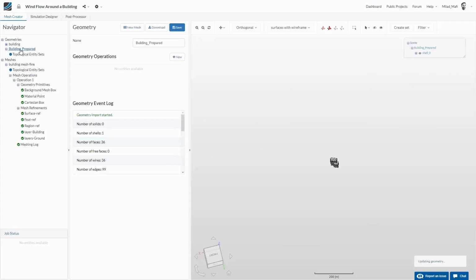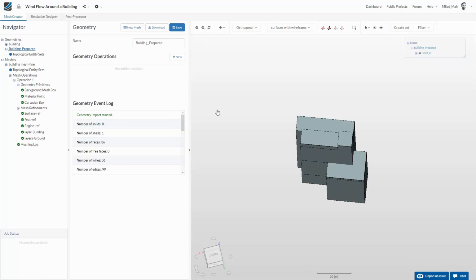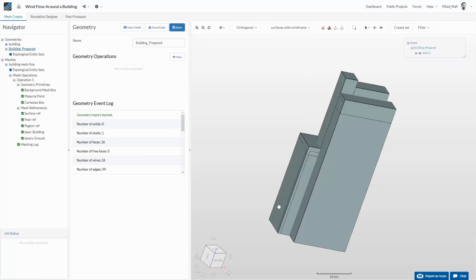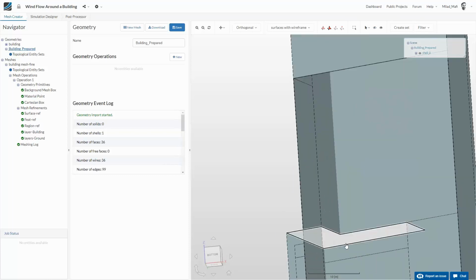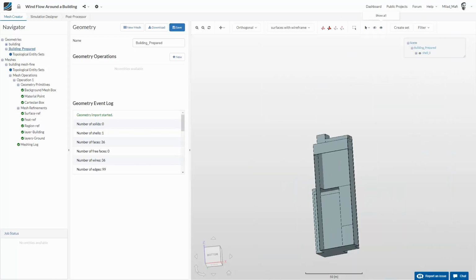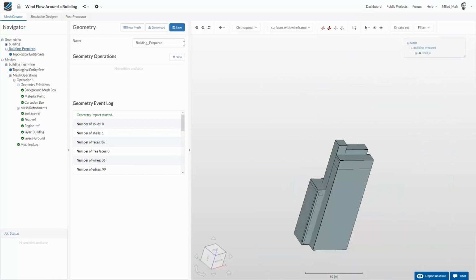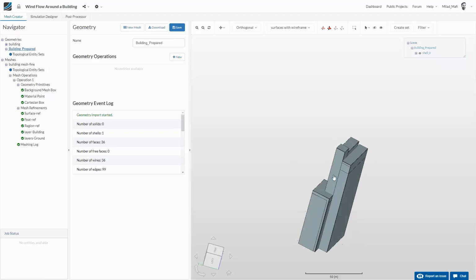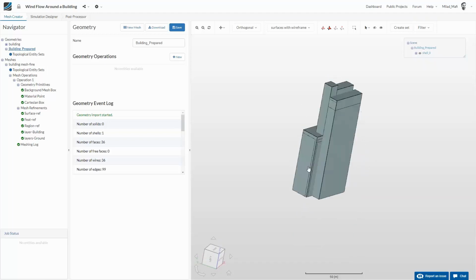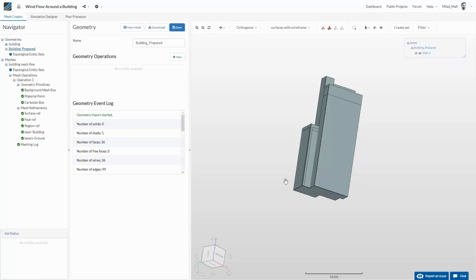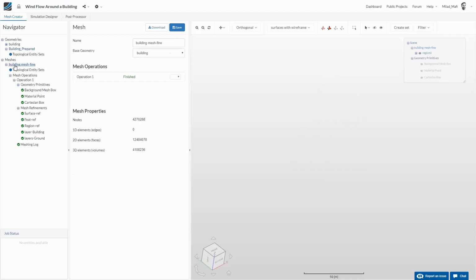So this is the model I imported, and here you can see everything. We can hide, for example, single surfaces. Even if we want, we can group them, and we can even scale the model and perform some other basic geometrical model operations. But now let's start to create the mesh, and I will just show you how to set it up.